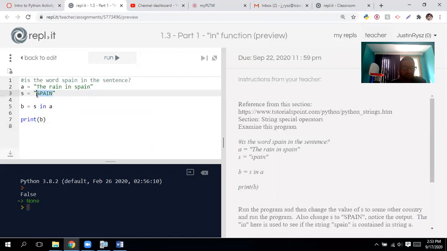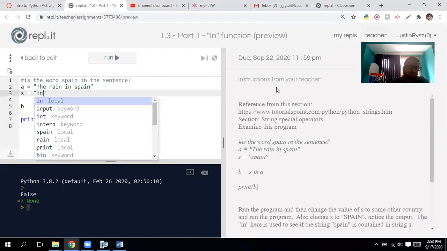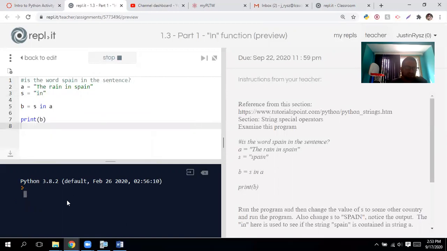Some other things to look at here too. What about 'in'? Is 'in' in 'the rain in Spain'? It is. It can be located anywhere. In fact, what if I leave it blank? That is True as well because there is a blank space.